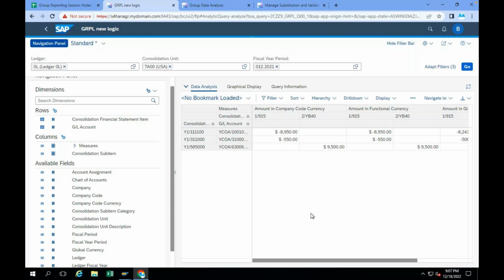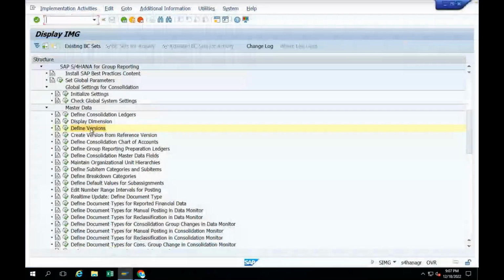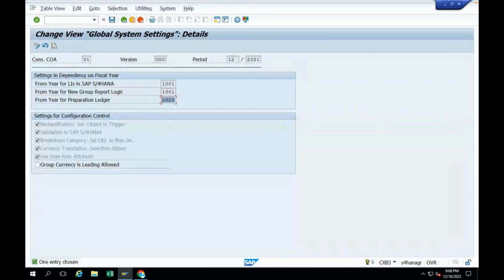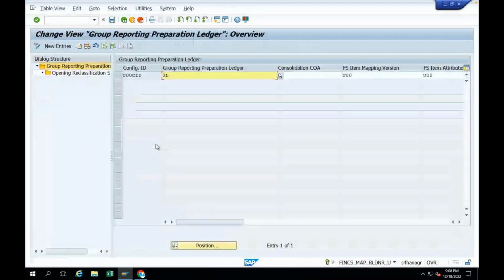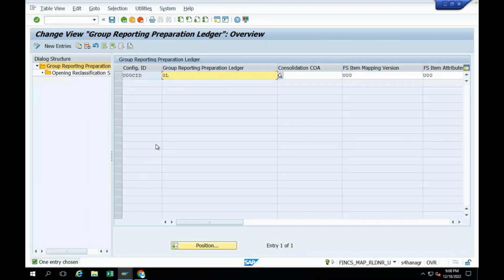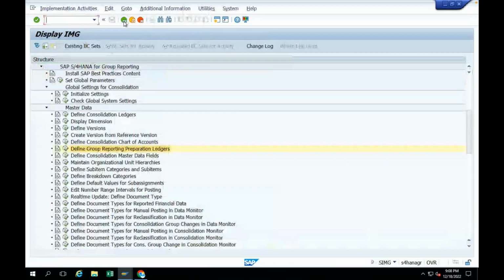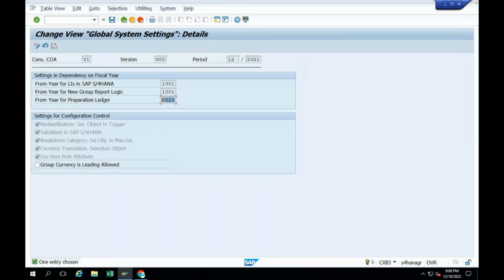Mainly, I can say the first step is activating the global settings, the system settings, where you mention from which year you want this preparation ledger. After that, define the group reporting preparation ledger. All the substitution rules for the derivation are already delivered by SAP. But this is not going to update historical data, right? This is only ongoing data for group reporting.